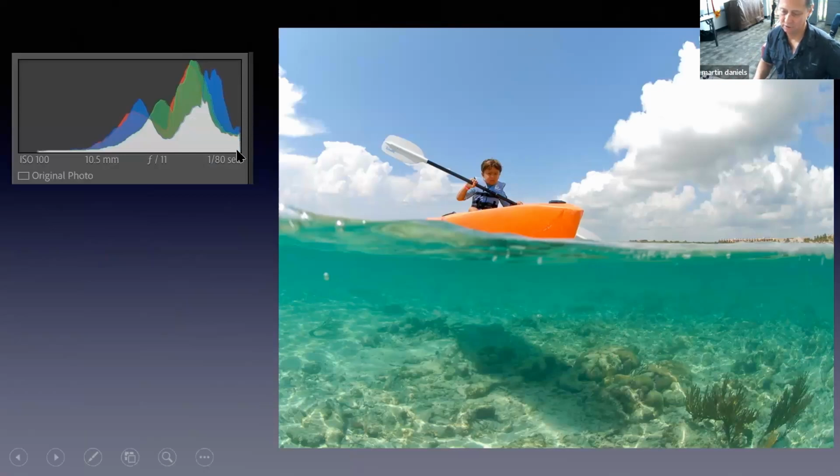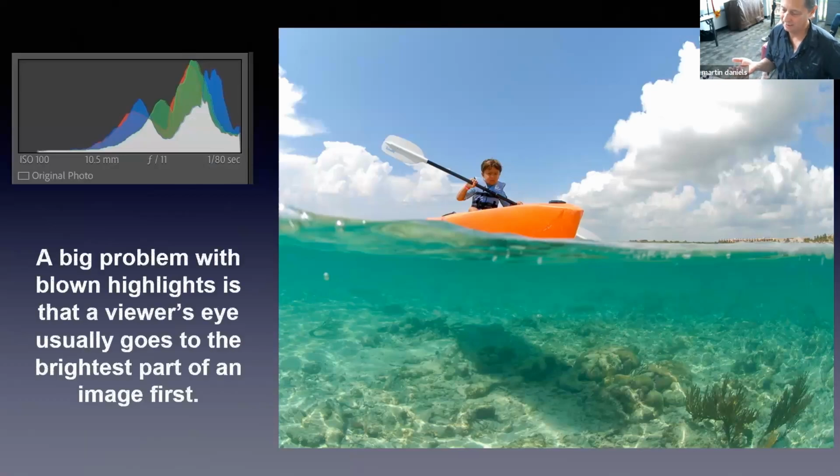And that's corresponding to this right here, where it's going off that right edge, okay? There's no data there. You can't edit that out. If you try to bring the exposure down there, it's nothing. It's just white, okay?